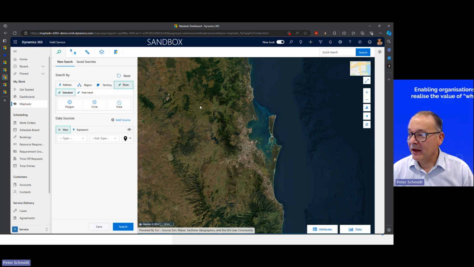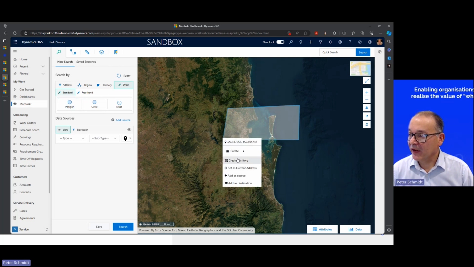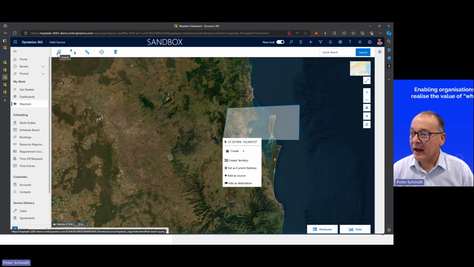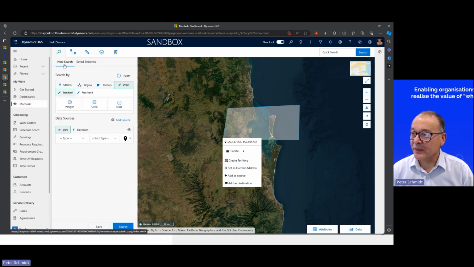And so what we allow you to do is simply define a territory or geography just by drawing an area on a map. So I can do this and say create a territory. What I'm going to do is actually just go back to my search and do another, new search, where I'm going to search for my work orders.